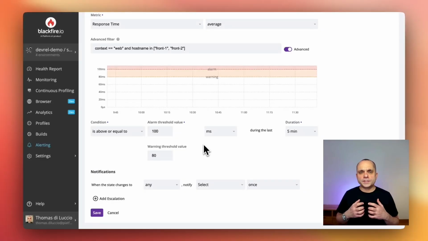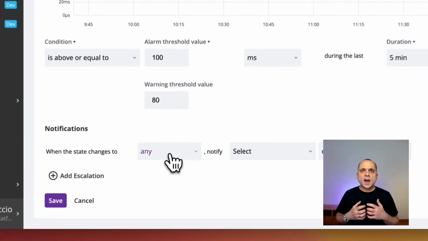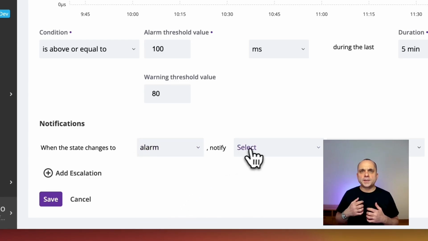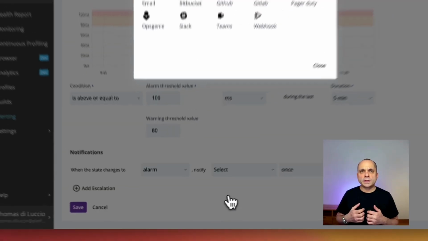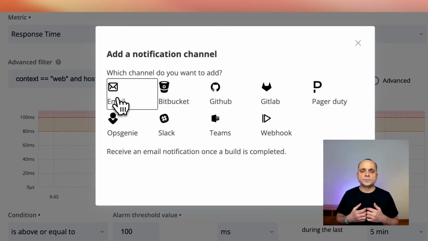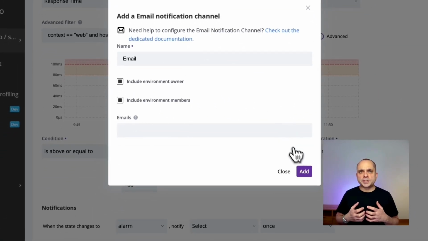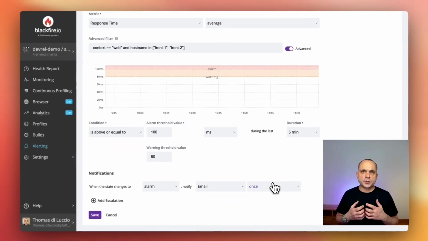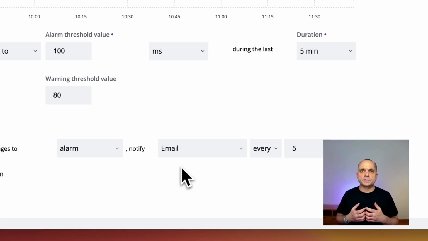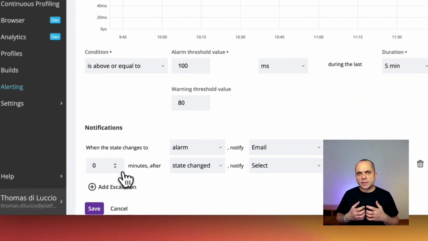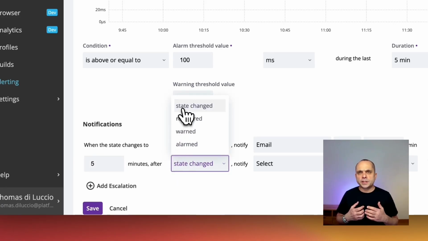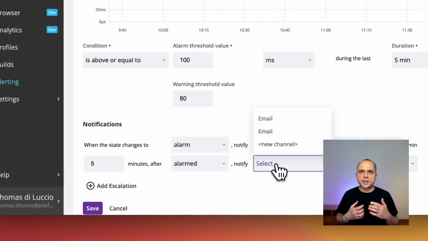Once your alert rule is defined, you need to decide how you want to be notified. Blackfire supports multiple notification channels, including email, Slack, PagerDuty, Opsgenie, and more. You can add a new notification channel directly from the selection menu, ensuring alerts reach you whenever you are the most responsive. For added reliability, you can define escalations, setting additional notifications if the alert state doesn't change after a defined period.